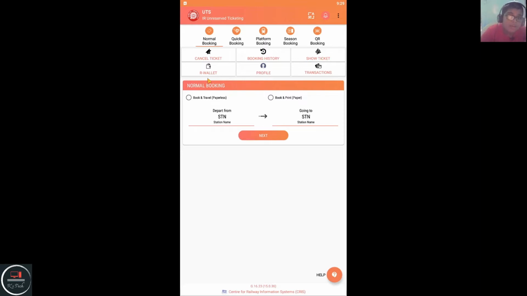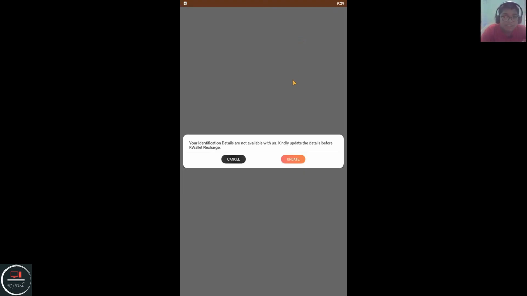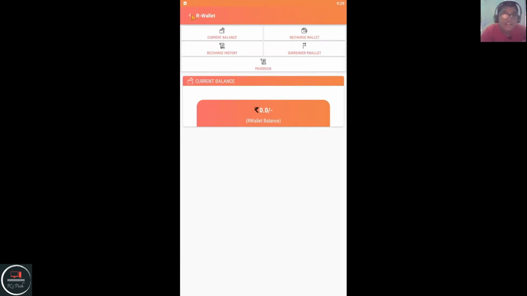Here it is the R wallet. It is the feature that allows you to recharge your wallet in this app virtually. If you press this, it will show your R wallet balance is ₹0. You have to recharge it at first. From here, press recharge. Here you have to give your identification details. Here you have to give your ID card number, that is Aadhaar card. And then you can recharge with the online payment gateway.